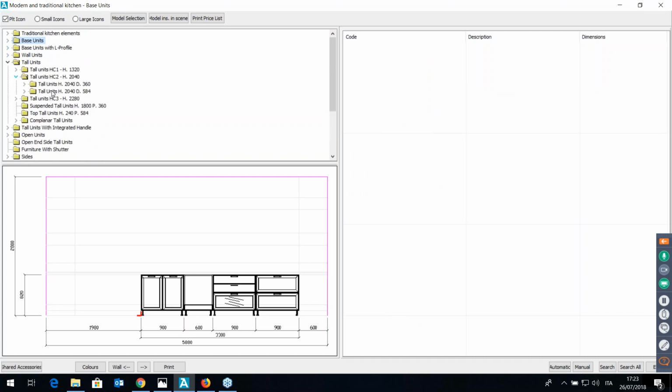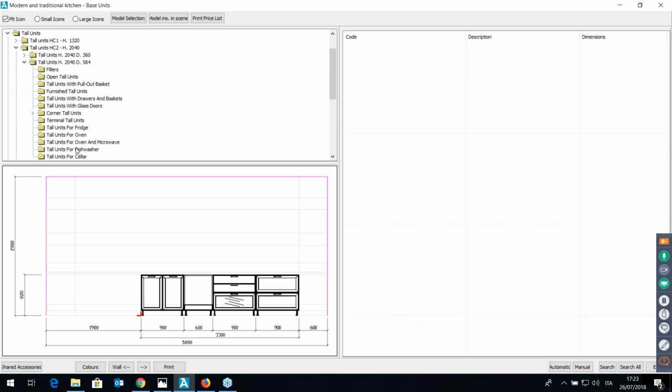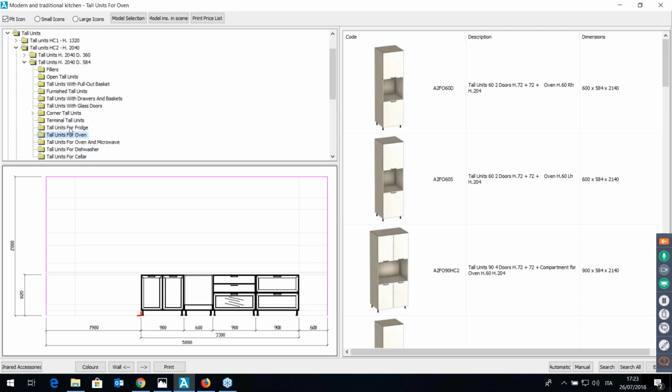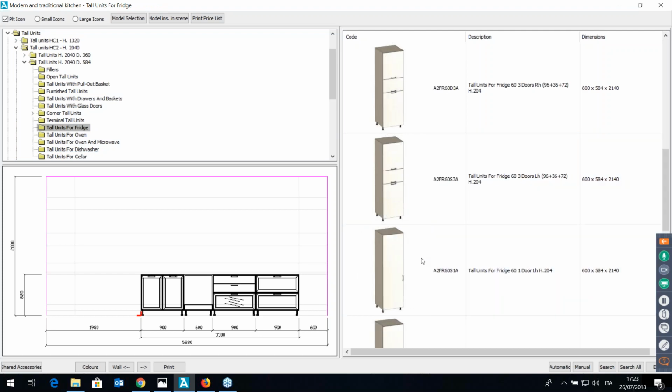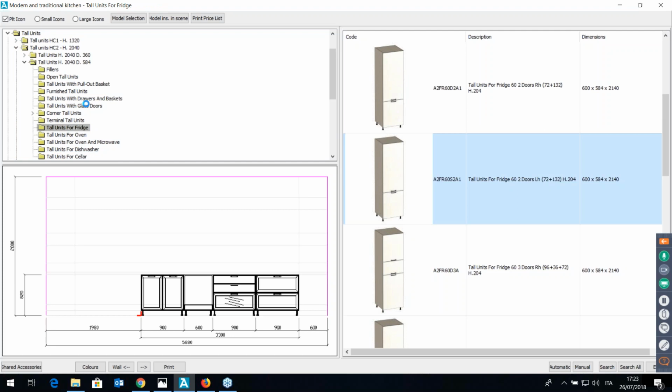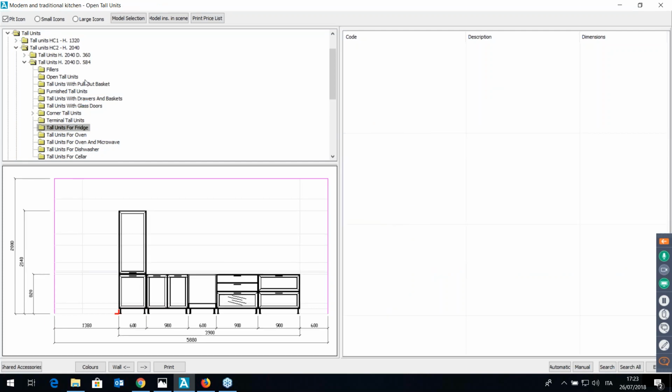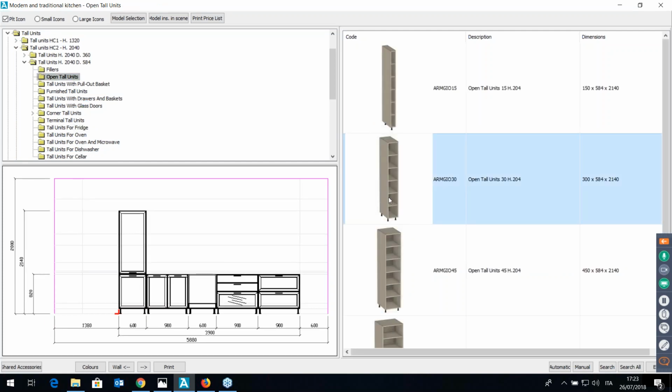I choose the height, I choose the depth, this one. Here you have any kind of tall units available for oven and microwave, for fridge, and so on. Let's take one for fridge, for example, I don't know, this one. Double click. And let's also insert an open tall unit, for example, this one, double click.